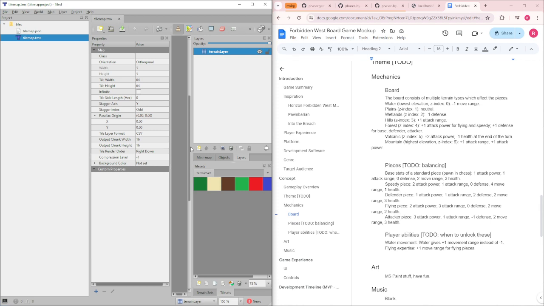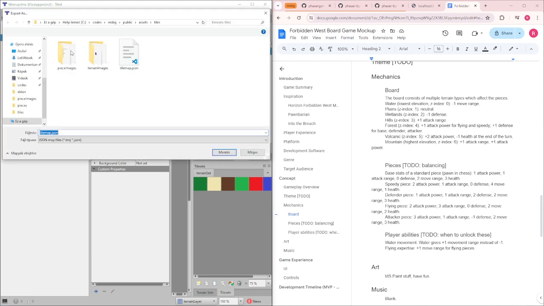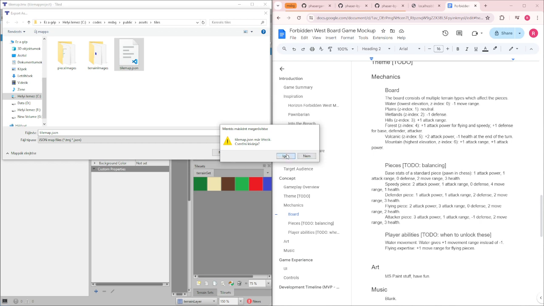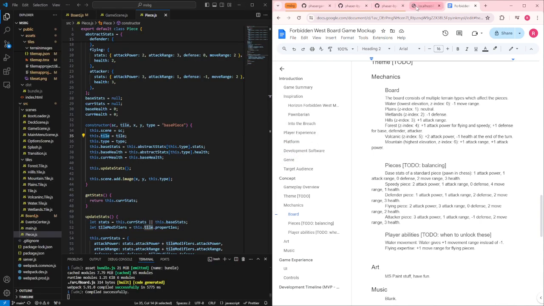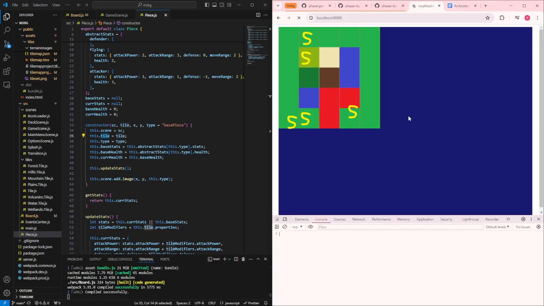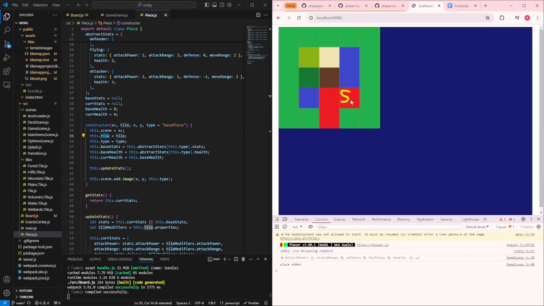Here too. So after another export and reload, we do have things right. Awesome. So fixing this thing.